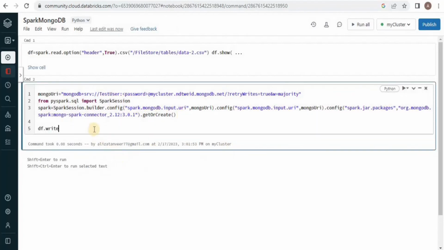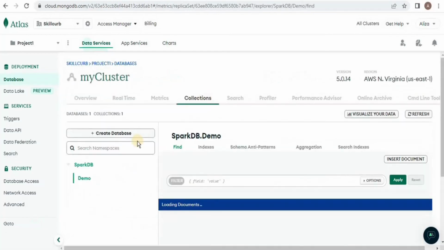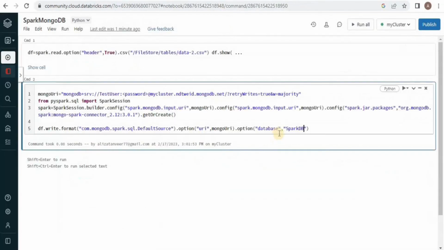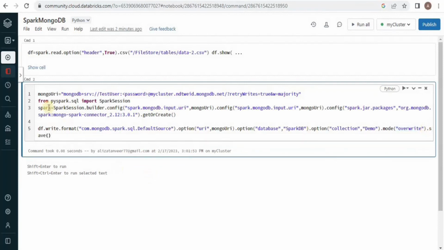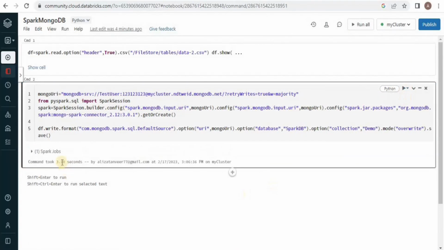Finally, we will use the dataframe.write.format method in which we will define the data source, the URI where our database is present, which is in the Mongo URI variable. Then we will define our database name, which is SparkDB. We will also define the collection name, which is demo in this case, and we will define the mode as overwrite to overwrite any already existing data, and we will save it. Upon running, you will see that the query has been executed successfully without any errors.